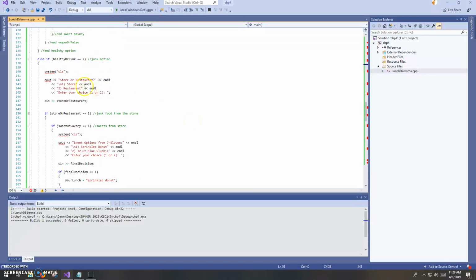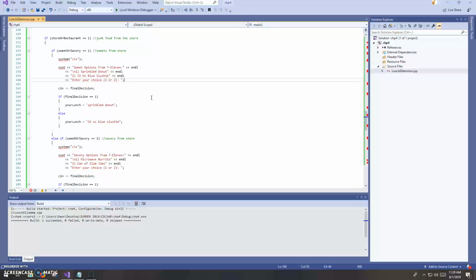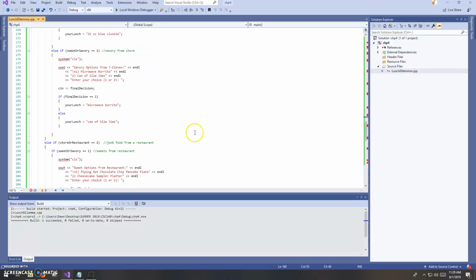You can see how long this is. Now we're in the junk. If I had chosen junk, then it's a different set of choices, store or restaurant. And then they get these other choices. So you can play with this.